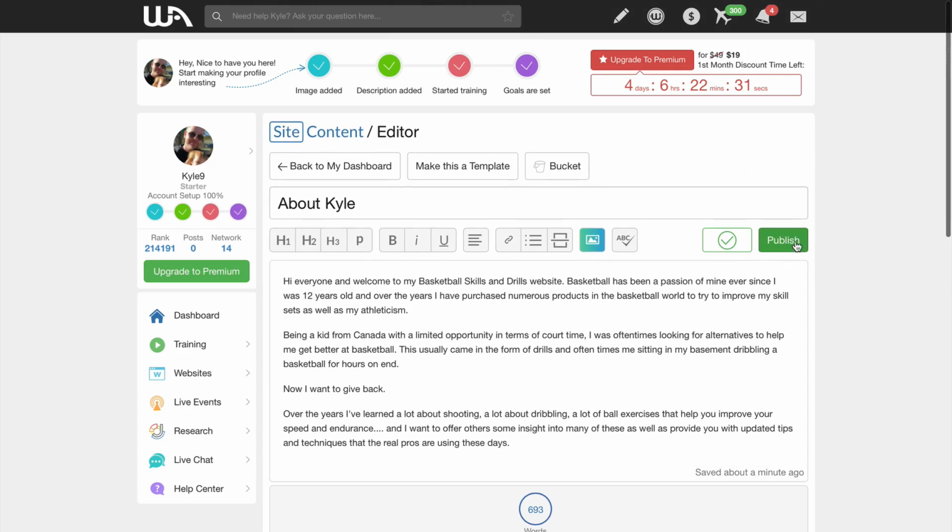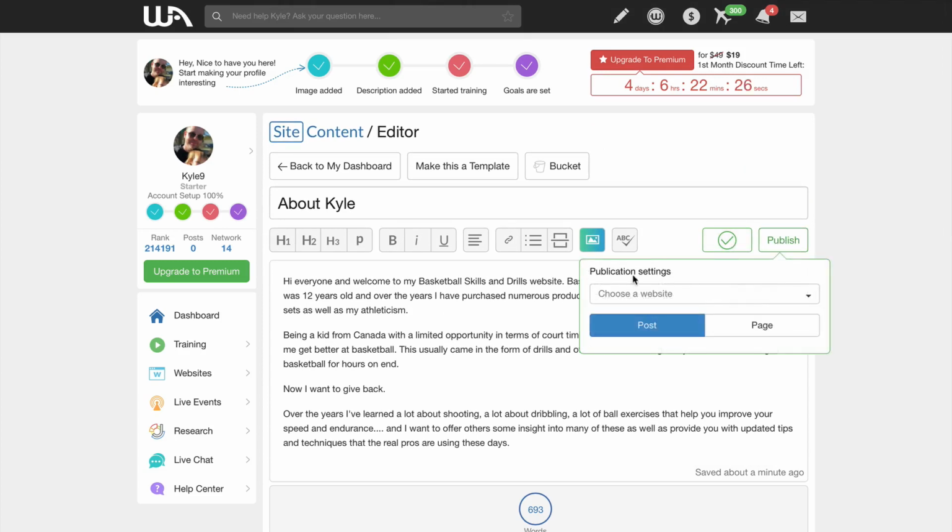Simply click the publish button up here in the top right. And this is going to open your publication settings. The first thing you're going to choose is your website. If you have more than one website, they'll all be listed here. In this case, obviously I only have one website, so I'm going to be choosing that site, but you'll choose obviously the site that you want to publish your content to there.